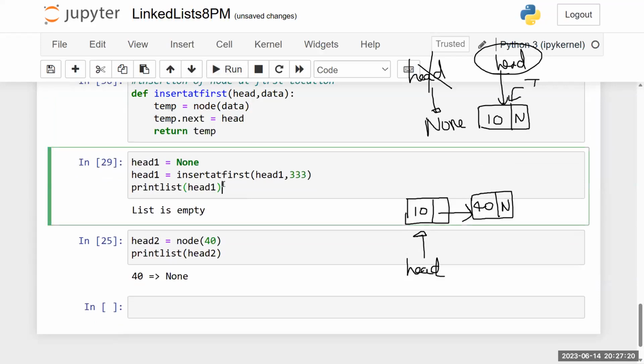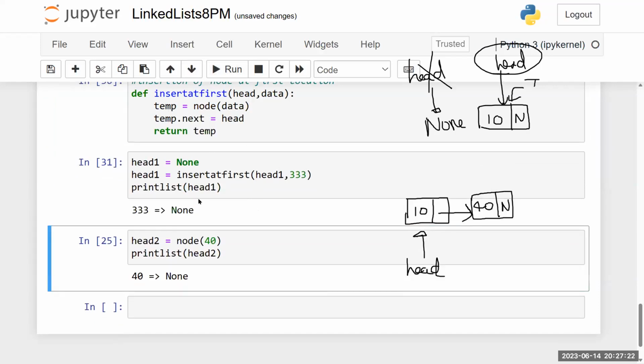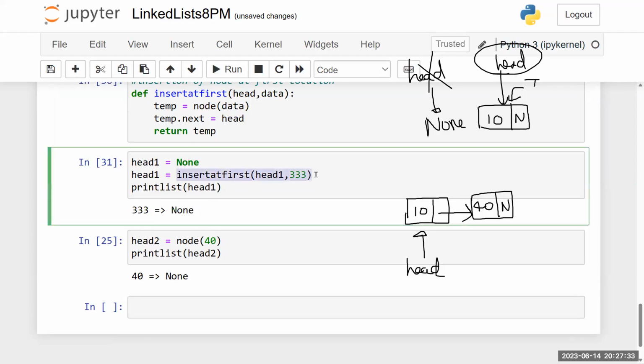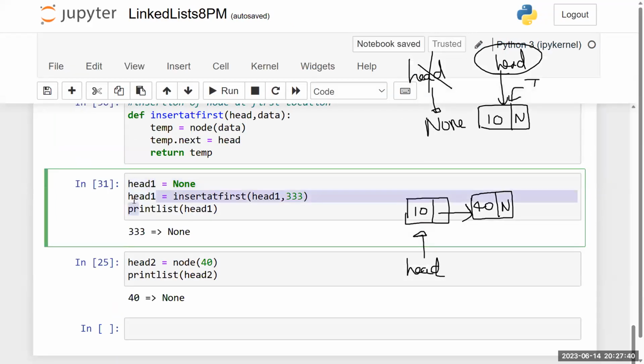Let us run this. Yeah, sir, because here previously we are returning something, we are checking whether head is equal to none or not, but that is not required because whatever this function returns, I am assigning to the head. So whatever modifications you are doing, that will be assigned to the head.